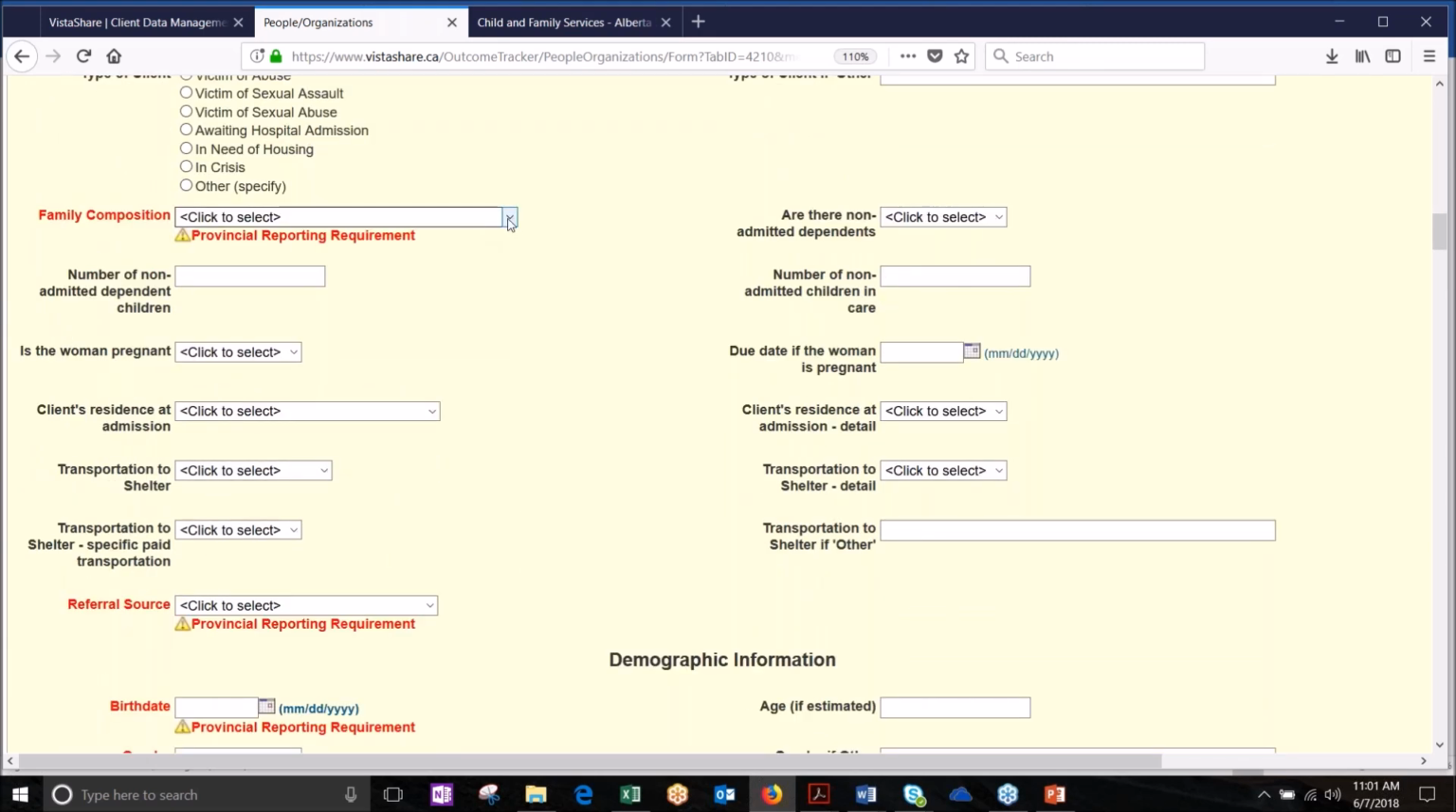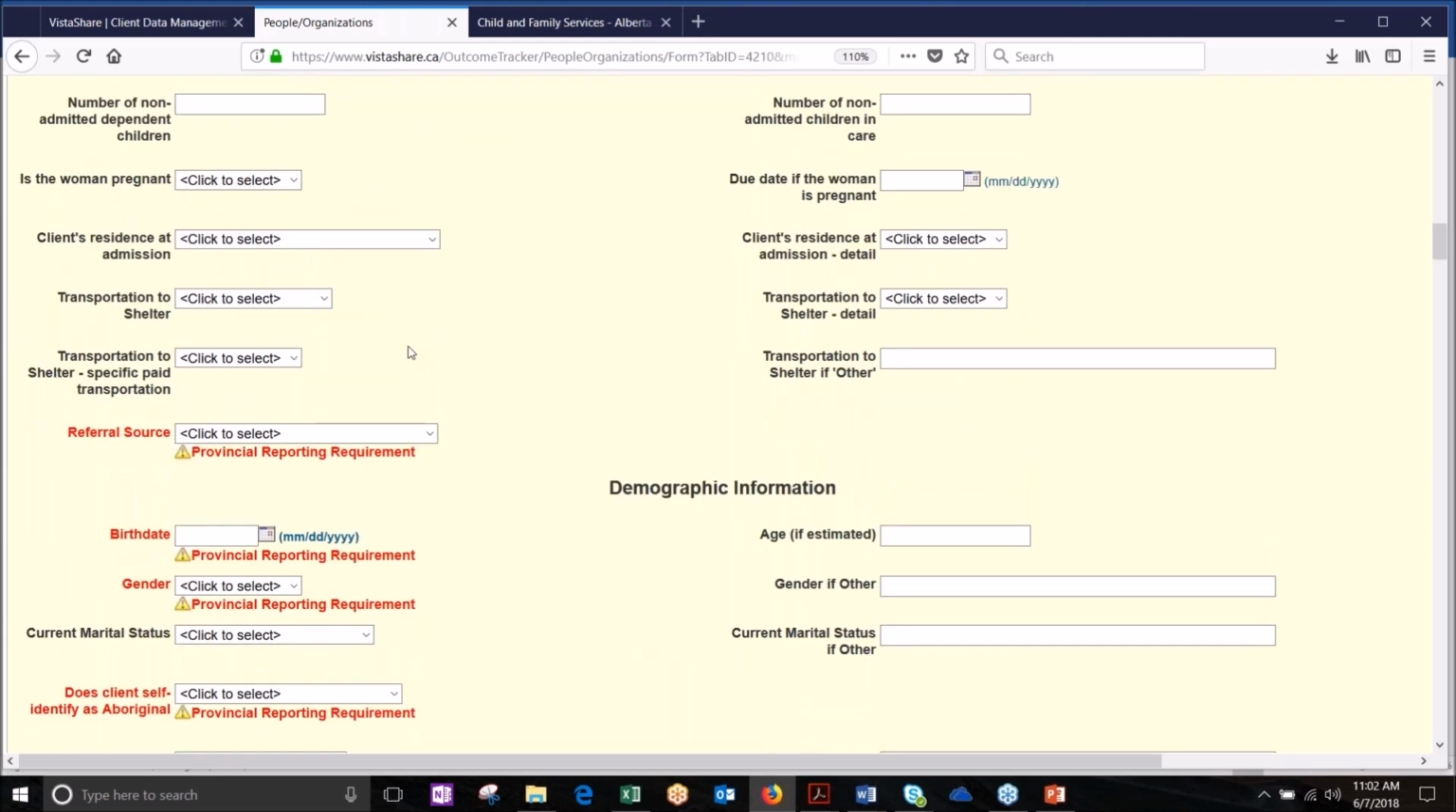We have family composition, so the option is a single client. Single client refers to a woman being admitted alone, not a single woman. That could be interpreted differently, but this is just one person coming to shelter versus a family. Some shelters do track non-admitted dependents. Many women receive supports for children who don't come to shelter. That's very worthwhile to document.